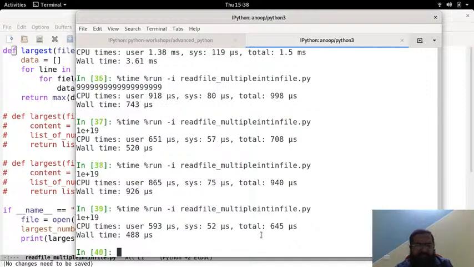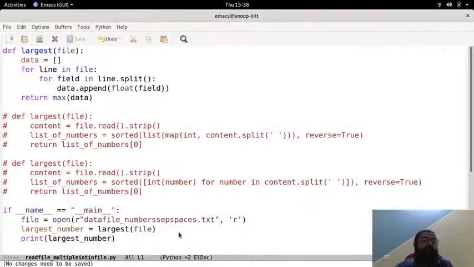Okay, and you can see that that is somewhat faster than both the implementations that we have done, right? So which means that the speed of a particular program will also depend on the kind of implementation we have done. Okay, so that is fine.